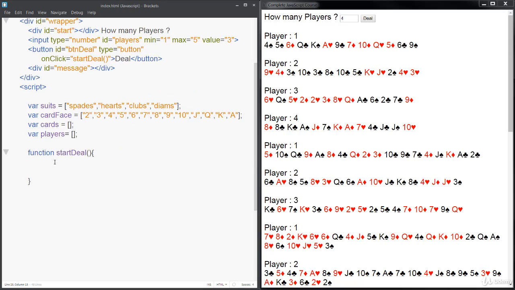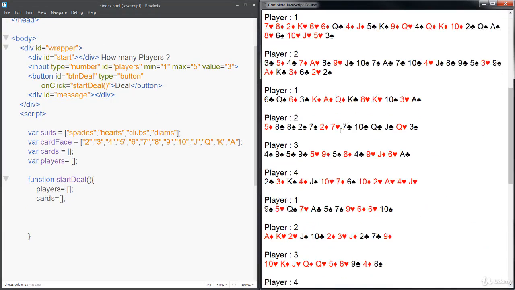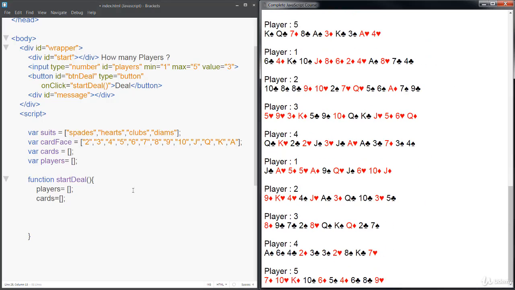So the first thing that we need to do is clear out players. I want to make sure that I'm starting out with a completely blank array. And so what this will do is clear out the arrays, just in case I have already dealt out a set of cards and I want to deal out another fresh set of cards. I don't want any lingering values within players or cards. And that's where I'm just making sure that they're nice and empty.